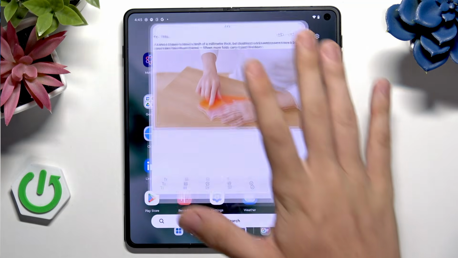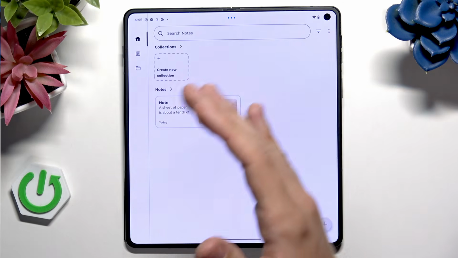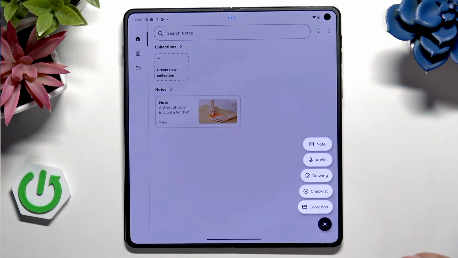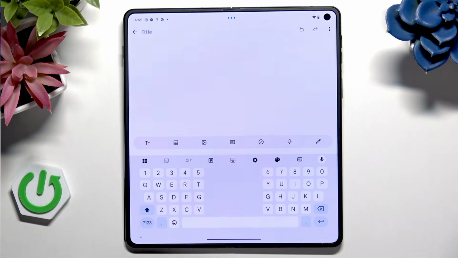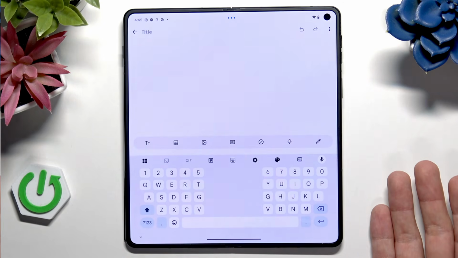If you go to the Notes app, then you can open a new note, for example, and you could do different things. Now let's see all of these. So notes will just let you type.